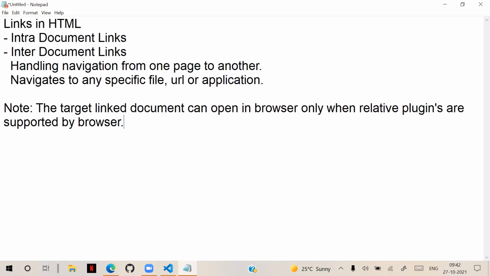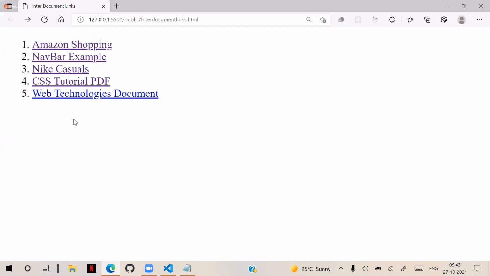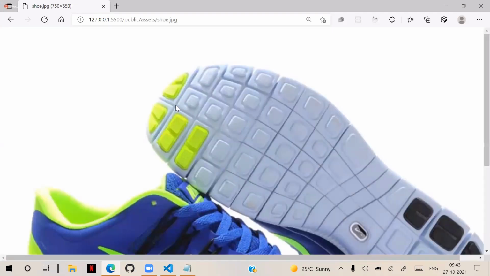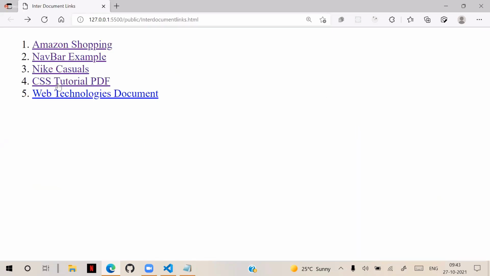For example, when you are linking any document through a hyperlink, what happens here? You see here, for Nike casuals, what type of file are we linking? We are linking a JPG file. Can the browser open JPG files? Yes. That's the reason it's opening, no problem. For the next one, we linked a PDF document. Can the browser open PDF documents? May or may not.